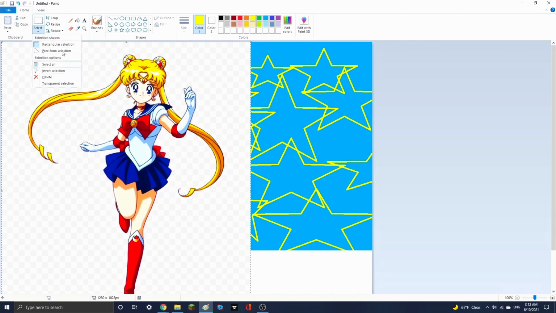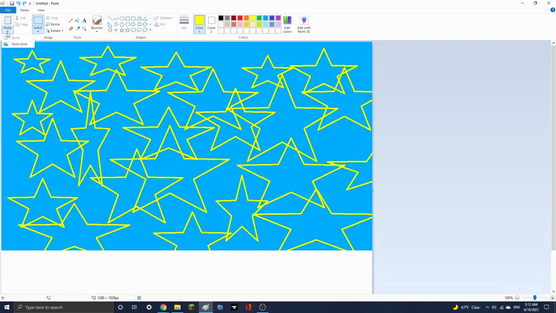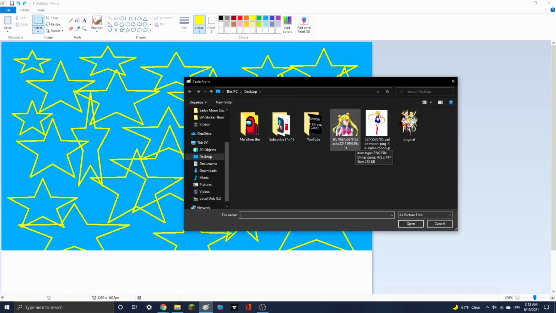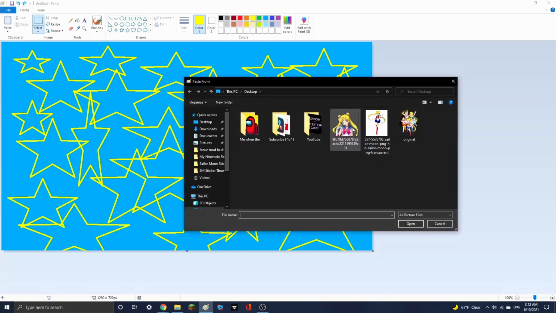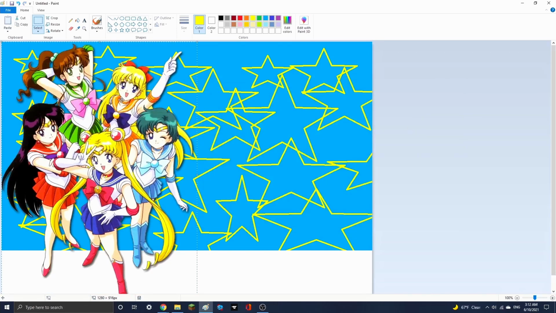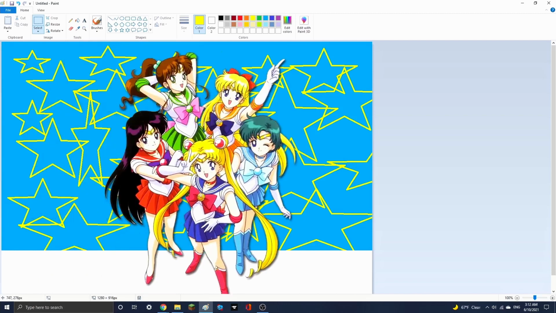So the way to fix that is to go to this little dotted line rectangle and press select. You're going to go to the select options and press transparent selection, and that should fix that. But typically you want to save an actual PNG file. So let's use this one. And actually, let me fix it. Okay, let me use the Guardian one. This looks pretty cute, very good quality.